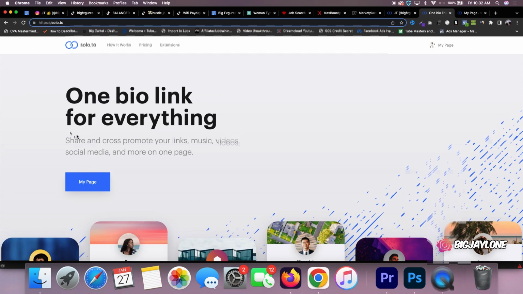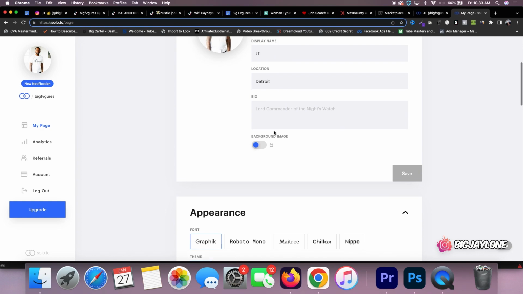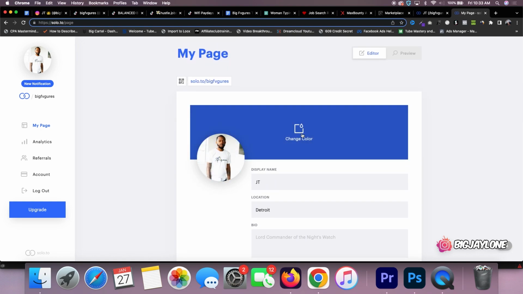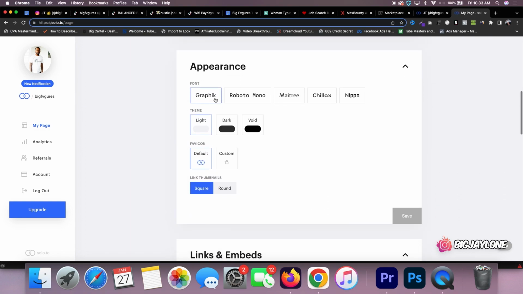I'm already signed in, so it's looking like this. It says my page. But yeah, once you've signed up and all that stuff, this is the dashboard. You can change the profile picture, change the color, your display name, your location, your bio, and all that stuff. Change the font, the theme, style, the favicon, which is basically this little infinity button. I don't need to change it. I really don't care.